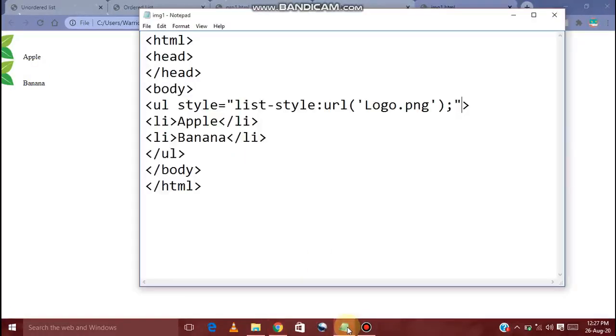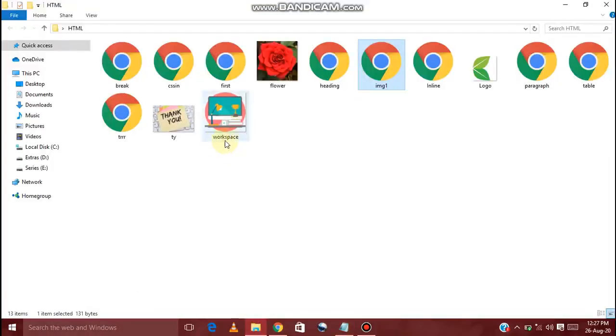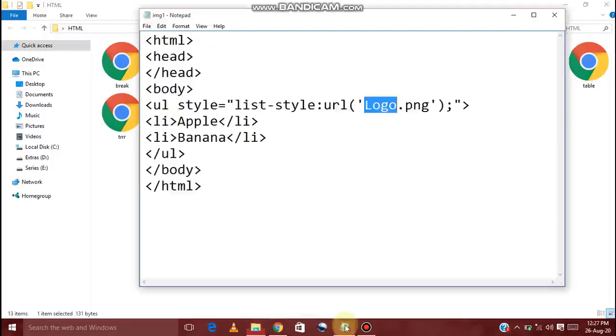This one was your img file. You can see that the list is now having a leaf, so the leaf is coming, and then the items are showing. Now you can also change the image. Suppose I want to use another image. If I go to my program, you can see workspace as an image. So I'll write workspace instead of logo. Delete that one and write workspace.jpg, whatever the extension of the file that you have.